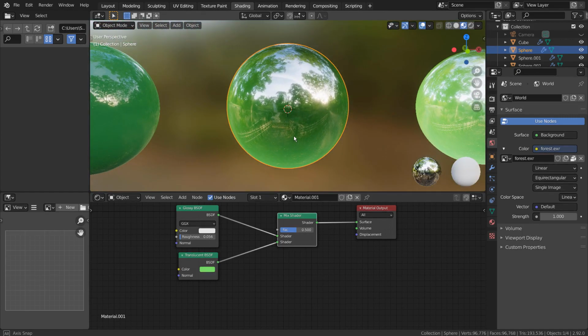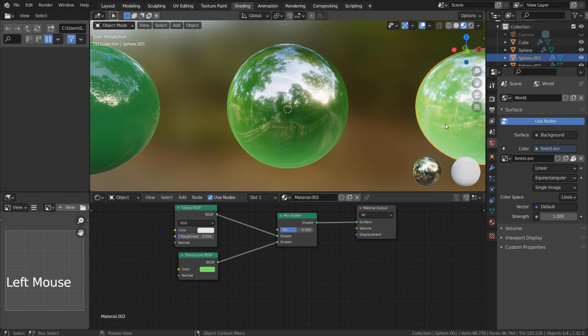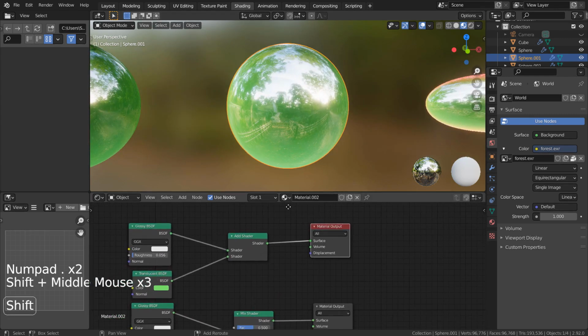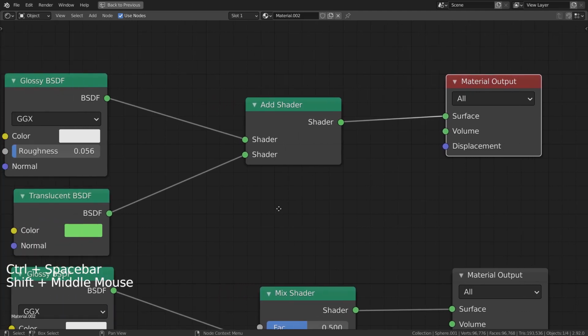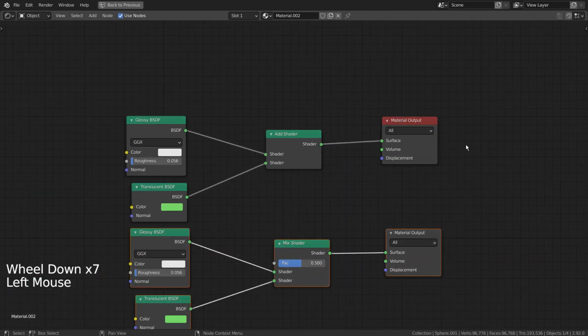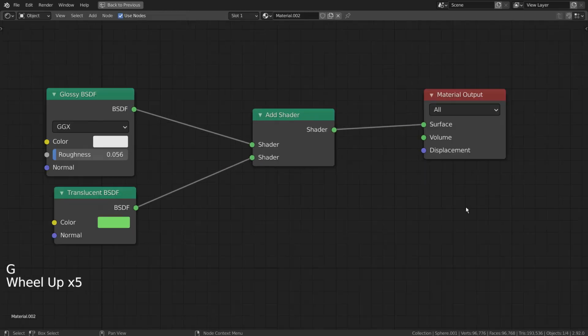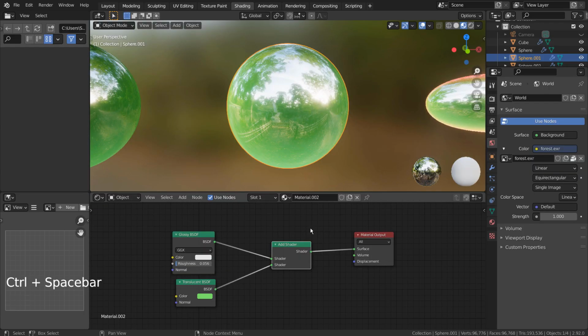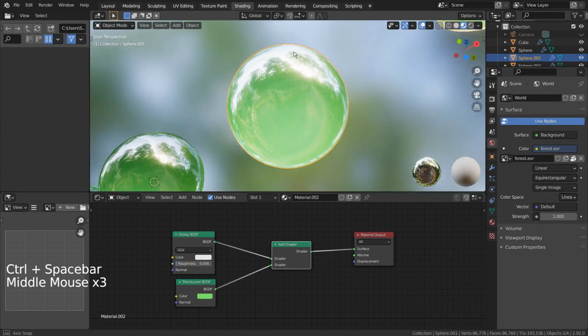Let's take a look at the third example. This material's node setup is almost identical to the previous one, but we're using the add shader instead. The add shader will make materials much brighter than the mix shader when the emission or translucent shaders are used. Notice the difference in the material's brightness.